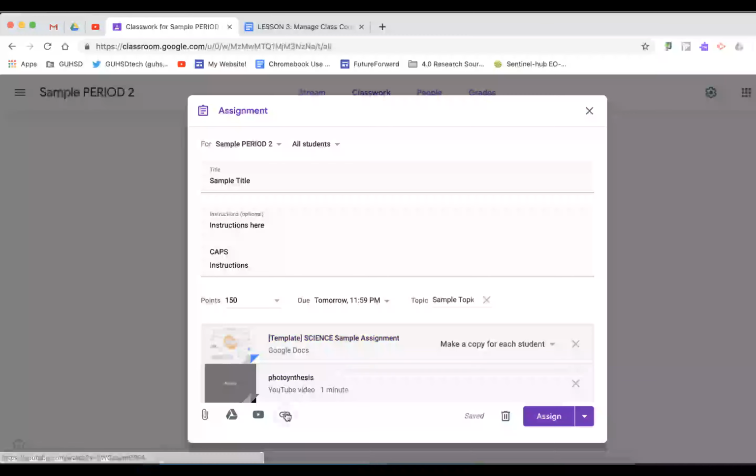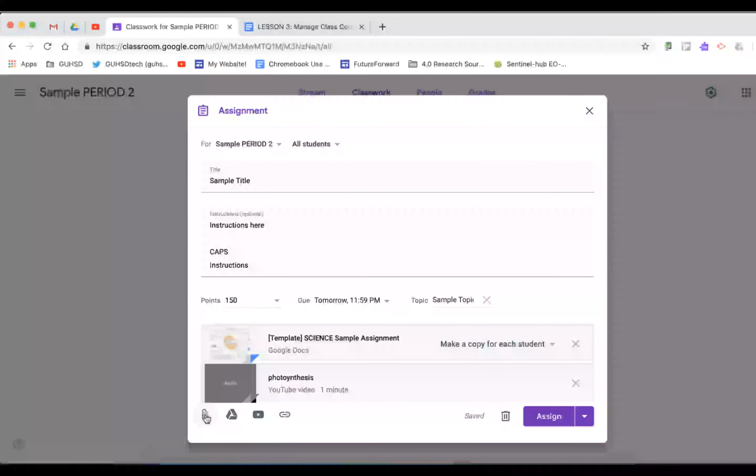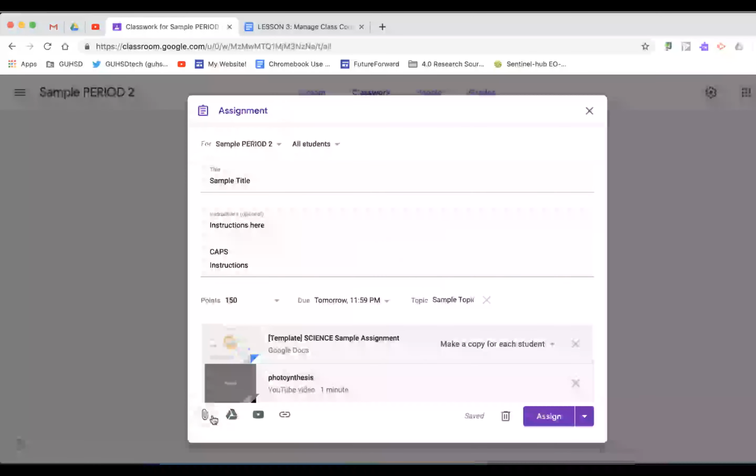I can also add links. So maybe you want to put an article in here, maybe you want to put a website link. And I can also attach files. So if you're working with PDFs, this may be an area, or you have separate images, this may be an area where you can insert files like PDFs and JPEGs or PNGs.